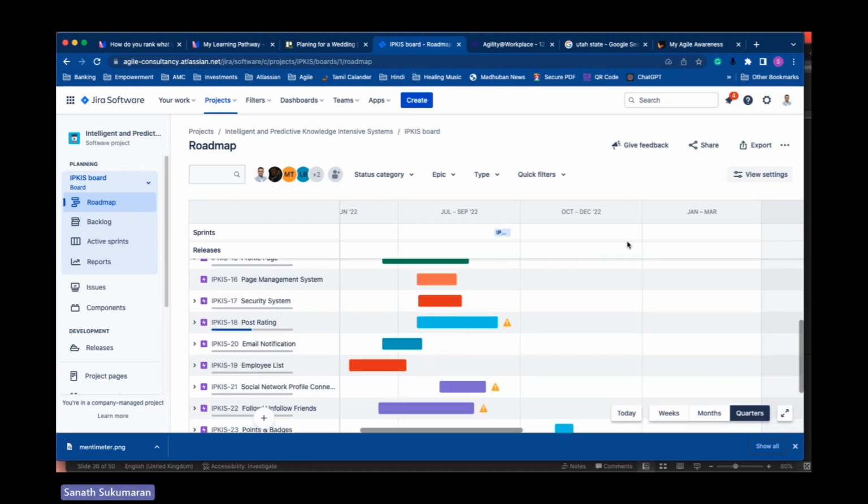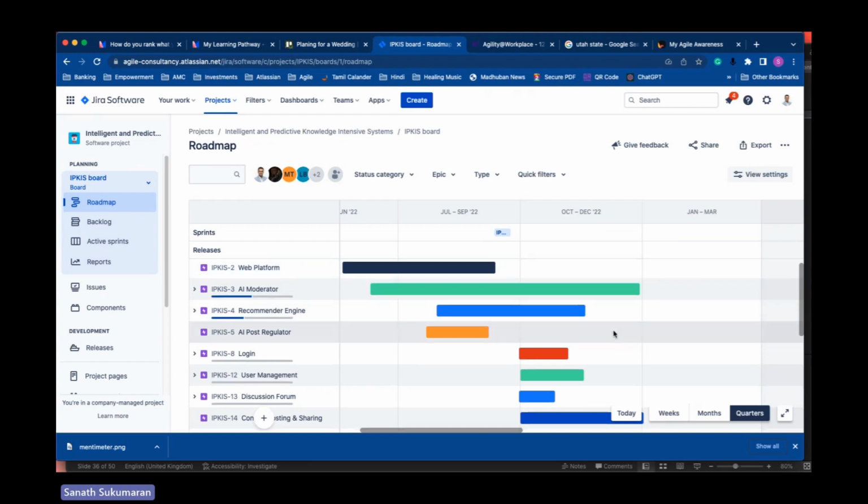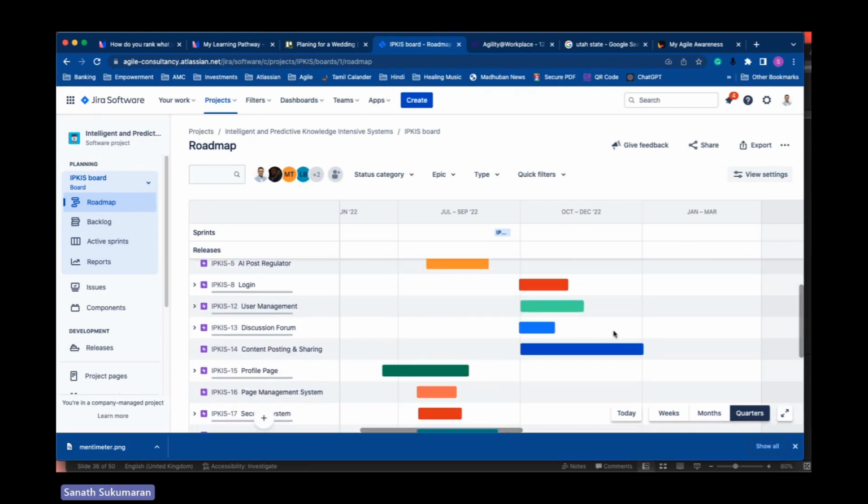So this is a simple example, okay? This is like the high level roadmap, right? You see the big picture. It's not a Gantt chart, but it gives you an idea of when these broad features are going to be completed, right? So for example, this project is over, so you can see all the dates are in the past, right? So you can see all of that.